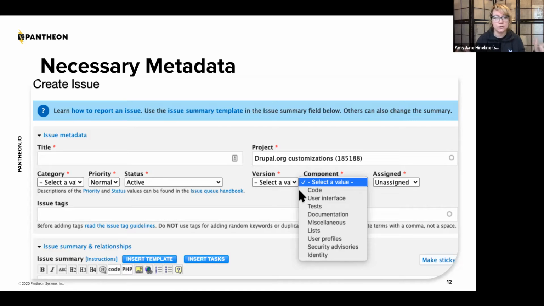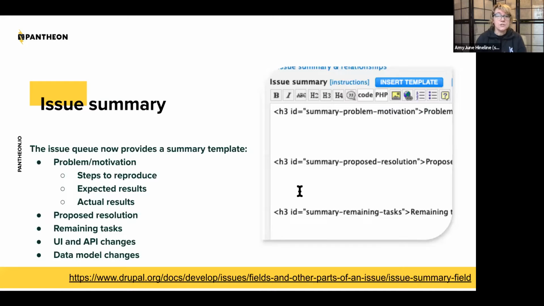Again, your title, short and descriptive. You can see in this image that I have the dropdown for component open because this one varies from project to project. And as we create an issue, we'll see that firsthand. So the issue summary, like I said, is sort of the bread and butter, the nuts and bolts of what's going on with this issue.